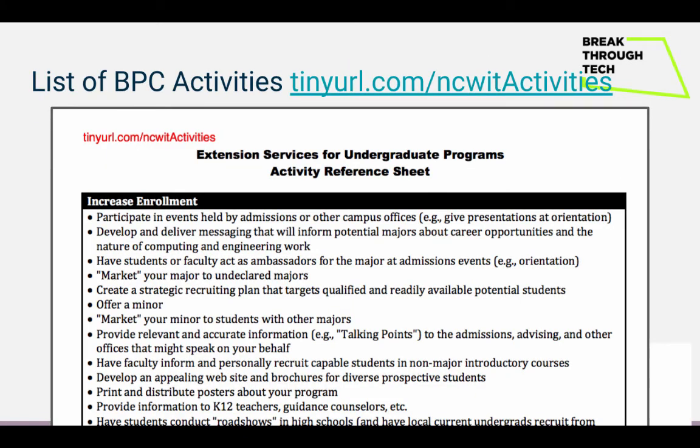Okay, another resource that I think is helpful in creating your departmental plan is this list of BPC activities. You can see it's at tinyurl.com/ncwit activities. And really, I just think this is a helpful tool for brainstorming and remembering all the BPC activities that you might be doing on your campus. None of them have a lot of description, but it's just a list you can look at to jog your memory.